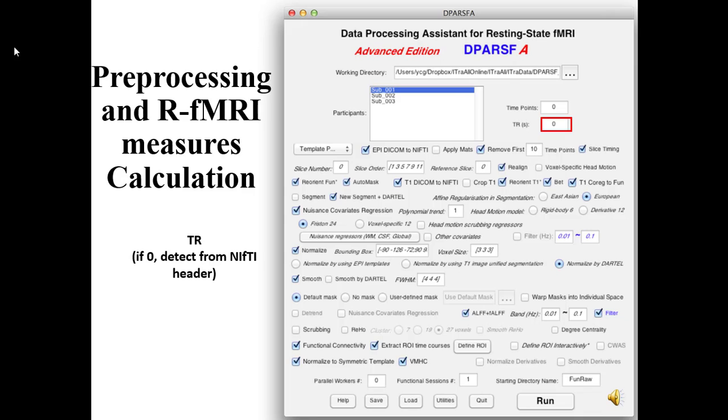Also, you can set the time points to 0. 0 means the program will not check the number of time points for you. If you set 240, it will check for all the subjects whether it's really 240 time points. If you set it to 0, then the program will not check that. Sometimes bad things can happen. Some subjects may be missing lots of time points. If you didn't set that up, then this error cannot be caught.